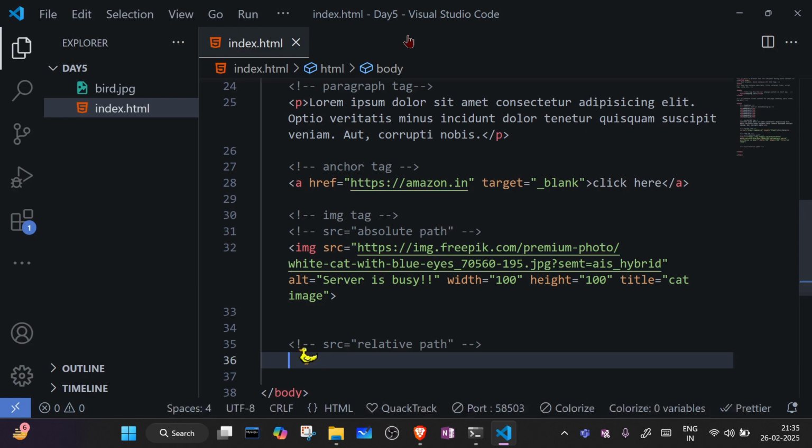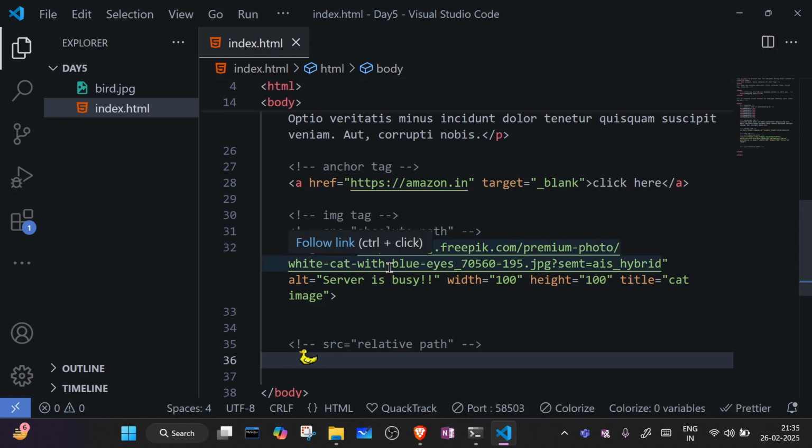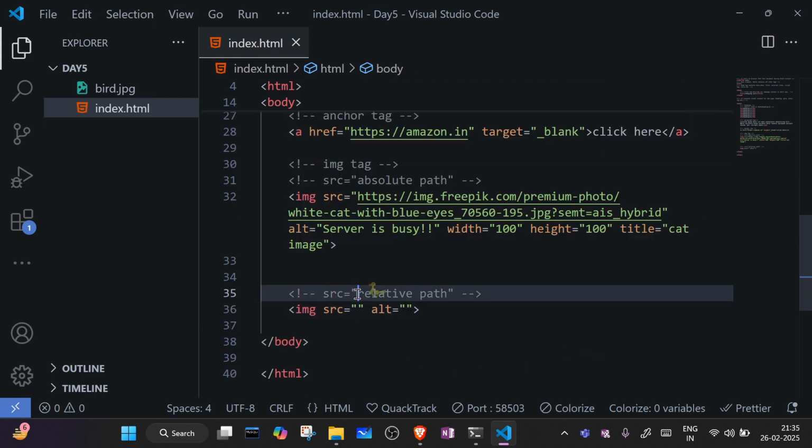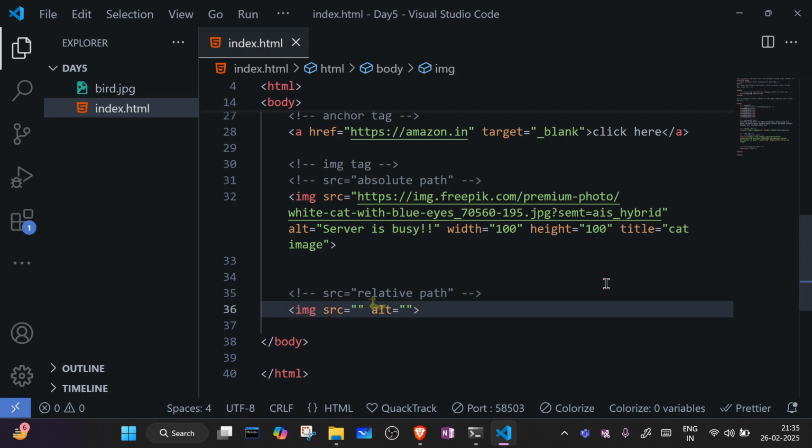Okay, so I want to link this bird image with our HTML. So what I will do, I will use here image tag, and in SRC I will mention the relative path. What do you mean by relative path? Relative path means the current location. Okay, so for current location I will write dot and forward slash. So when I write dot and forward slash, whatever files are there on my current location, VS Code will automatically display. So I'll click on this file.